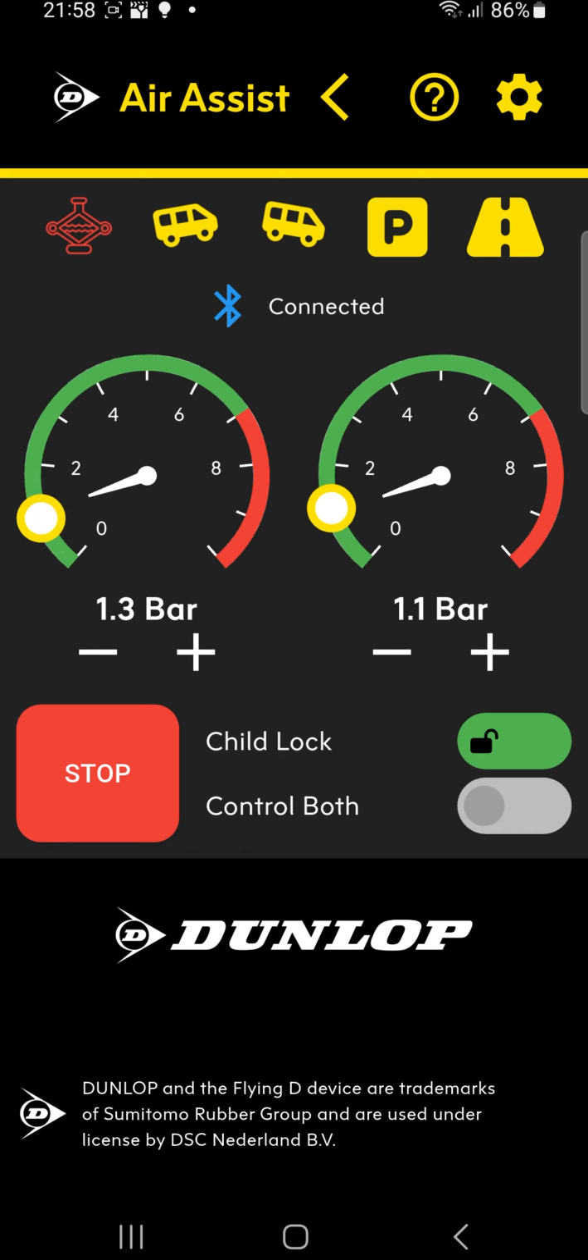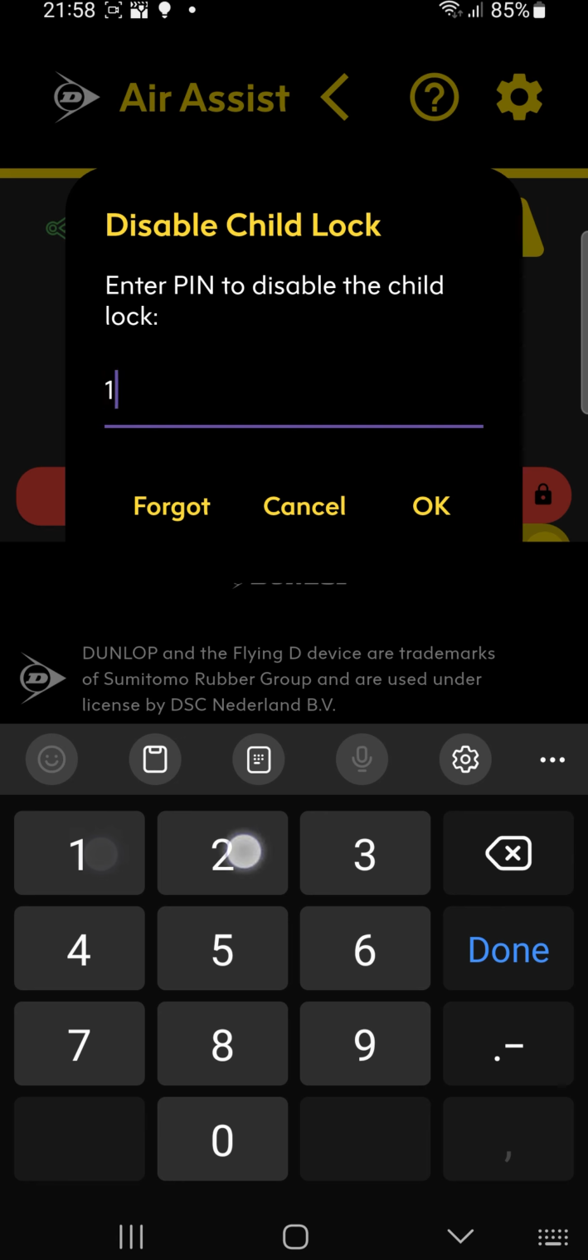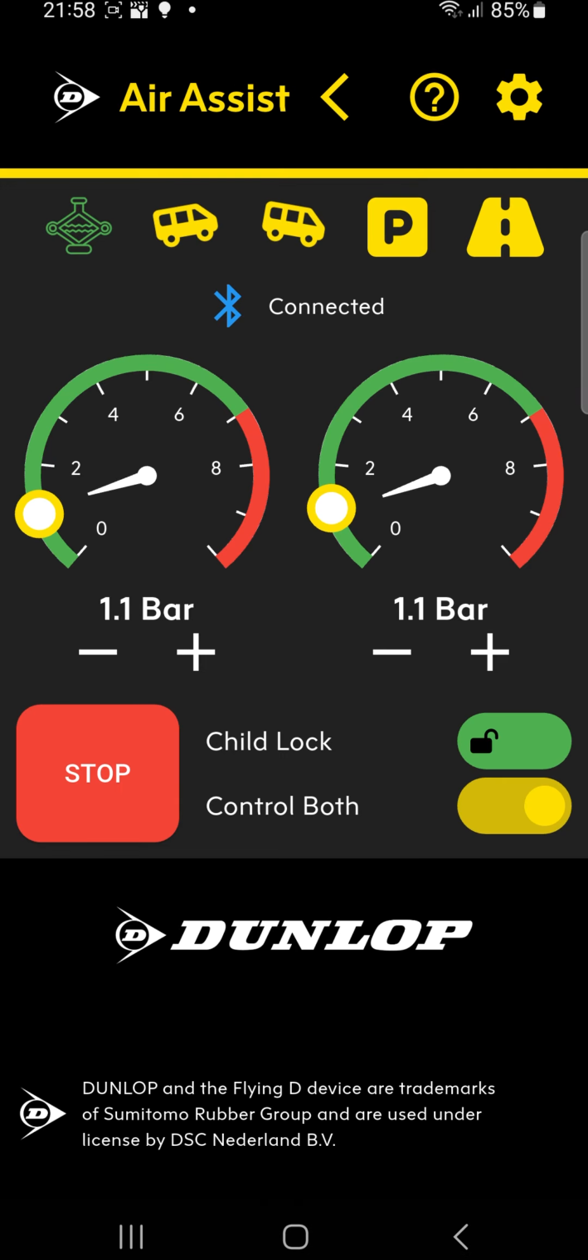To regulate both sides at the same time and to the same level, toggle the Control Both button at the bottom right of the screen. Enter the child lock code if needed, and use any of the sliders to select the target pressure for both sides.